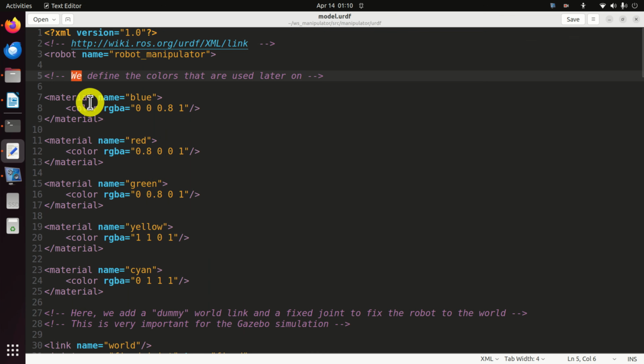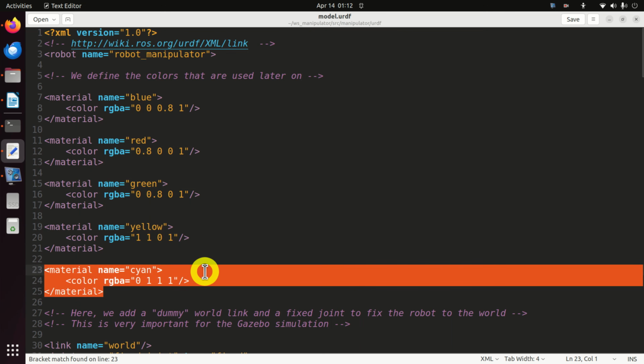Over here, I'm defining the colors that are used later on. I specify the blue color and I specify the RGBA code for such a color. I'm choosing 0 for red, 0 for green, and for blue 0.8. And over here I'm specifying the transparency. Then this is the code for red, 0.8, 0, 0, 1. This is green. This is yellow. And this is the RGBA code for the cyan color.